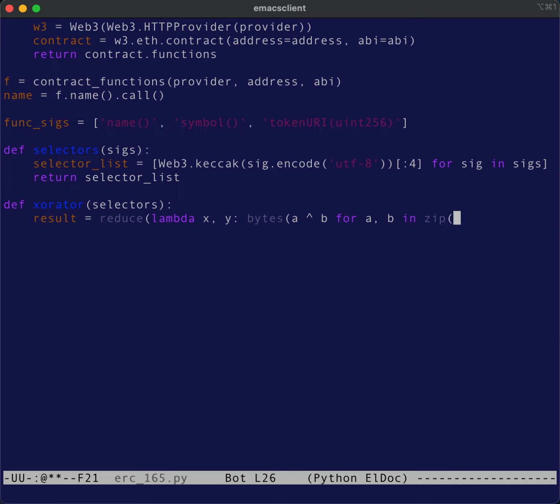in zip, X and Y. And I'm going to explain this. And we're just going to grab that from selectors. And I think we should be good there.